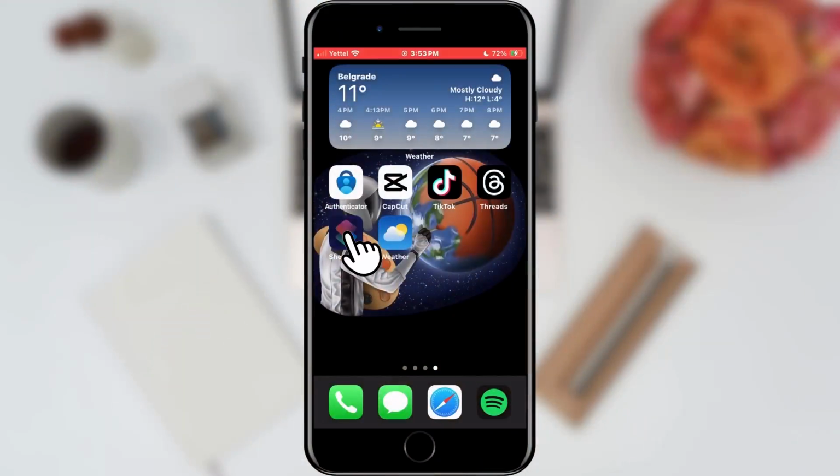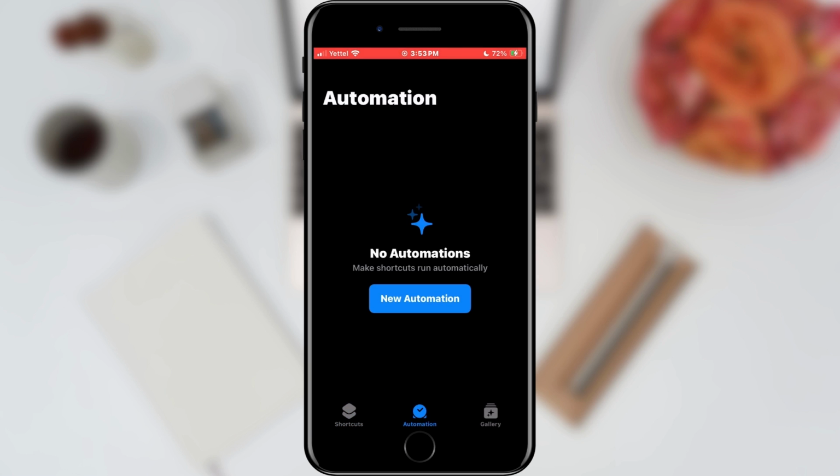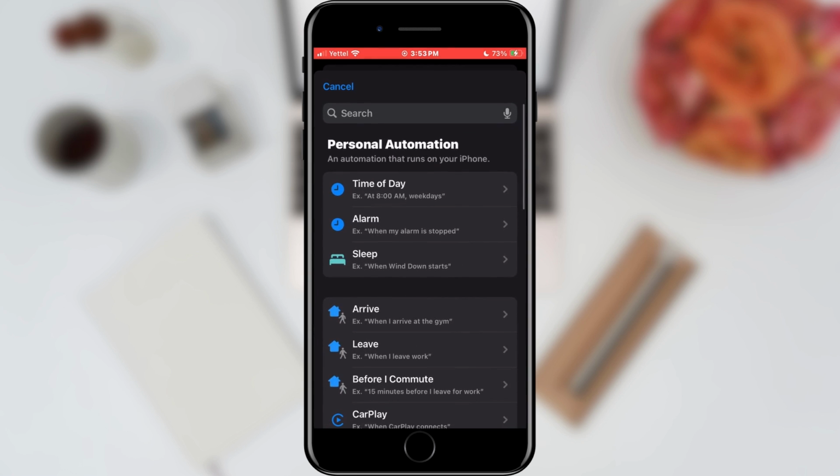We will open the Shortcuts application on our iPhone. In the lower menu, we will select the Automation section. When the section has opened, tap on the New Automation button. In the list of options, we will find Arrive and tap on it.